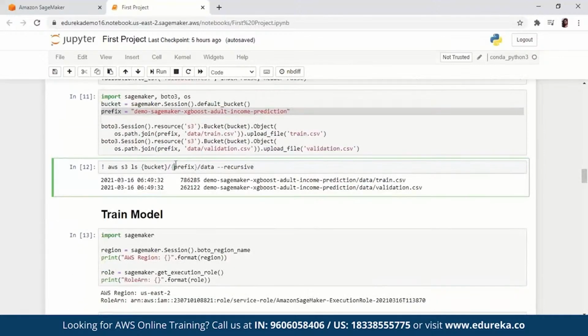Moving on, we have to run the following AWS CLI command to check if the CSV files are successfully uploaded to the S3 bucket. Okay, and it should return the following output. And you can see that the train CSV file and the validation CSV file are the outcome. That's great. So let's move on to the next part of the session.